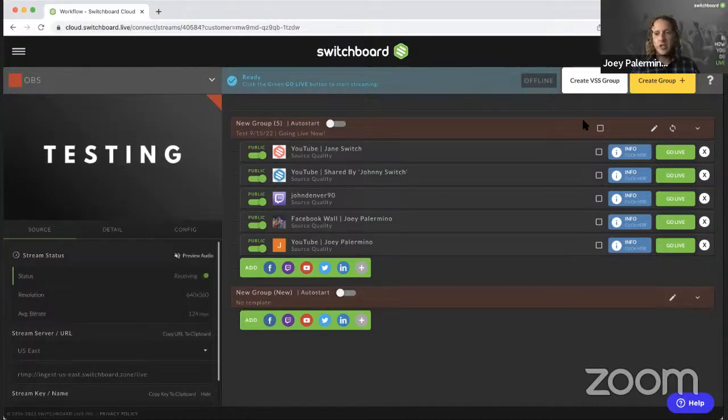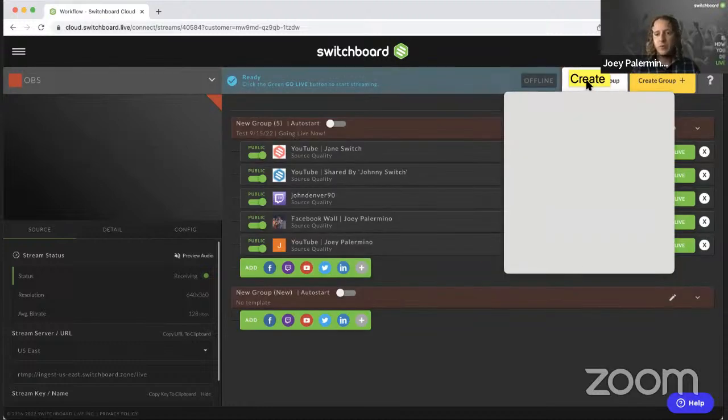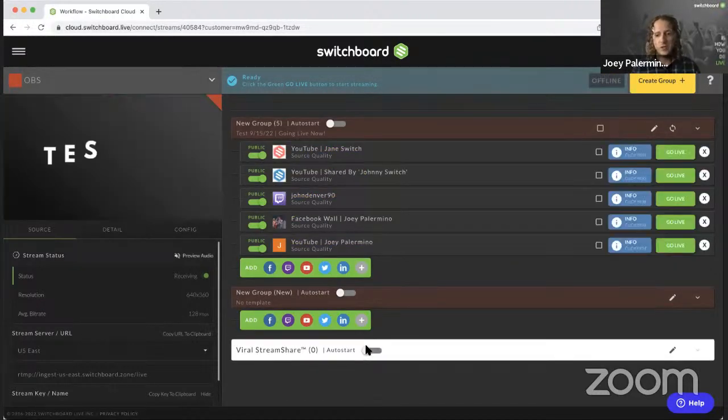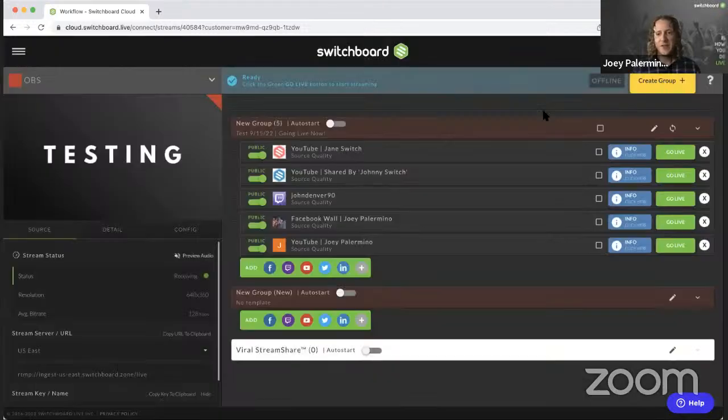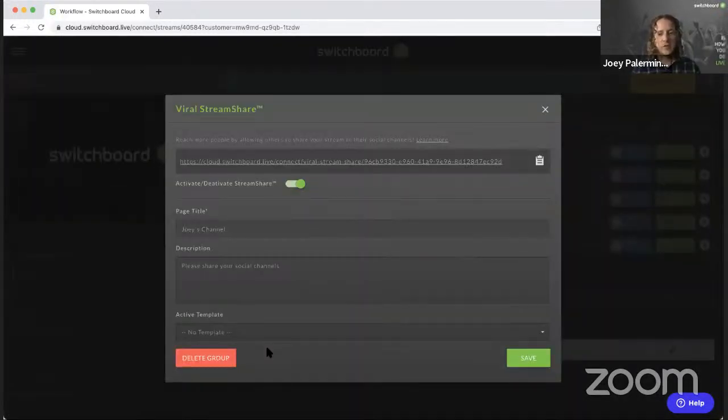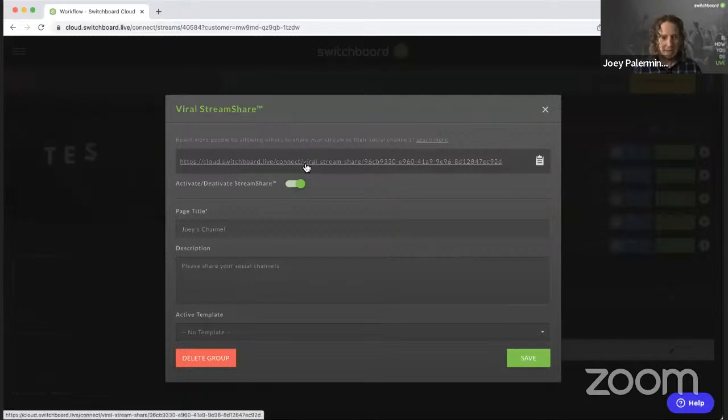But with Viral StreamShare, we're going to click Create VSS Group. You'll notice this white bar appears right here. The first thing we're going to do is click on that Viral StreamShare link. This pulls up the Viral StreamShare menu, and this is the link that you will be sending to people for them to opt in their social media pages. The authorization is done completely by them. You never see any of their login information or credentials. So it's a completely secure way of getting your video out to more people.